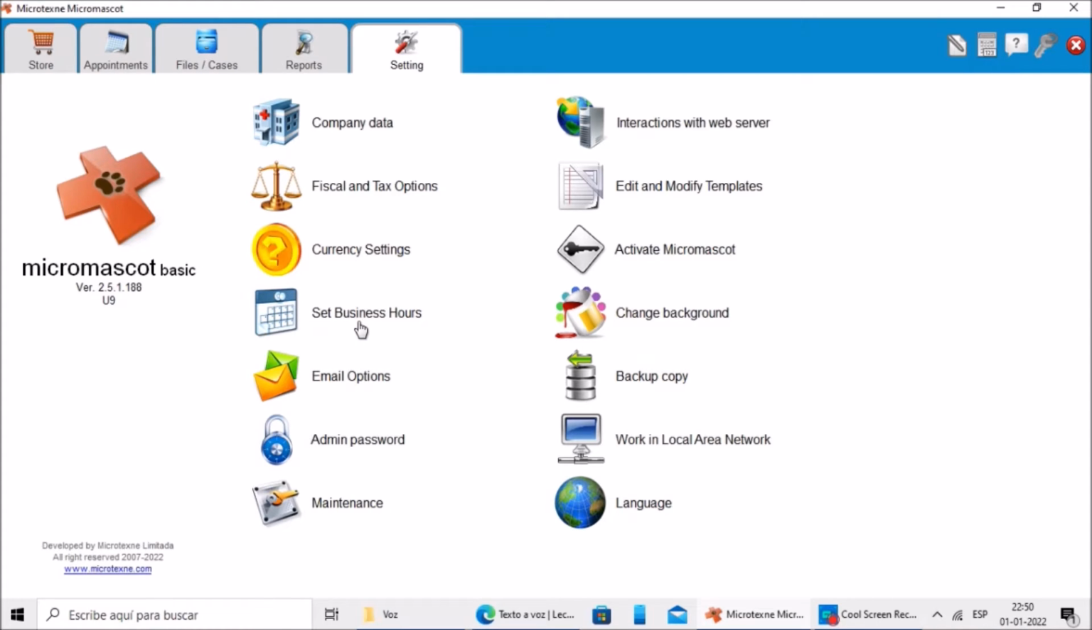Here, you can define the hours and intervals of attention. Here, you can configure Micromascot to send mail. To set or modify the administrator password, click here. From here you can perform the maintenance of the database. Here you can configure Micromascot to publish patient stories on a website. This function requires a hosting with certain characteristics, a domain name and an application that receives the parameters from the web server side. All of the above is not included with Micromascot and is optionally purchased separately.